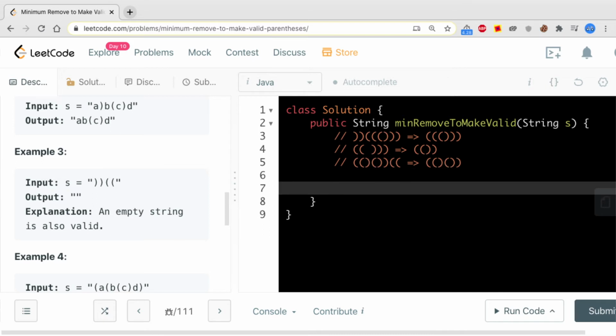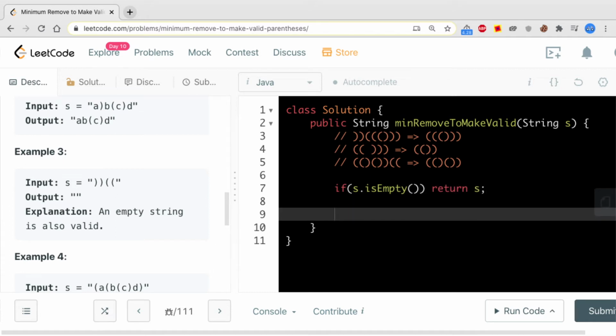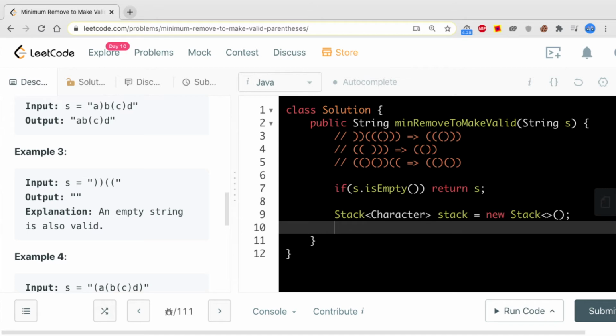Okay, so we'll just put the conditions here. Say if s is empty, you can simply return it. Now, as we need to keep track of braces, we will be using a stack of characters, because our string consists of characters. The stack is an inbuilt collection in Java that we are going to use. We may need to convert this string into a char array and then build another string. So for easiness, I will be using a string builder, and this will be my temporary string builder.